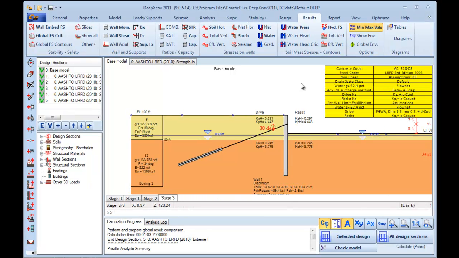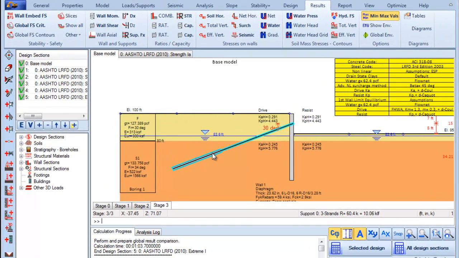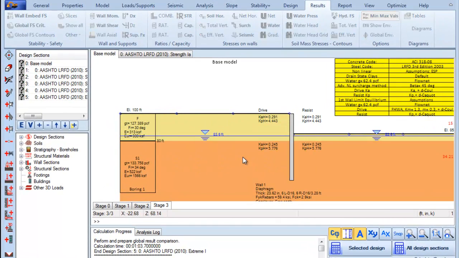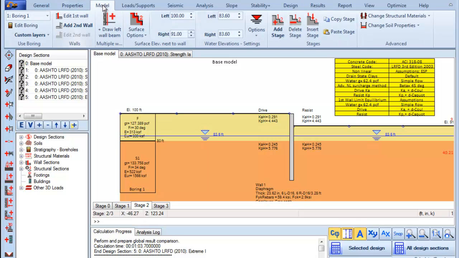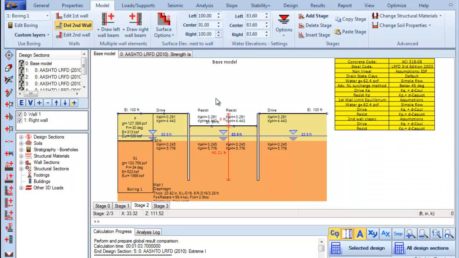Now we can show how easily we can add a second wall to the model. We can delete the tieback, and we can go to the second stage, and if we go to the model tab, we can press this button in order to add the second wall. Here we can see that the second wall is added.